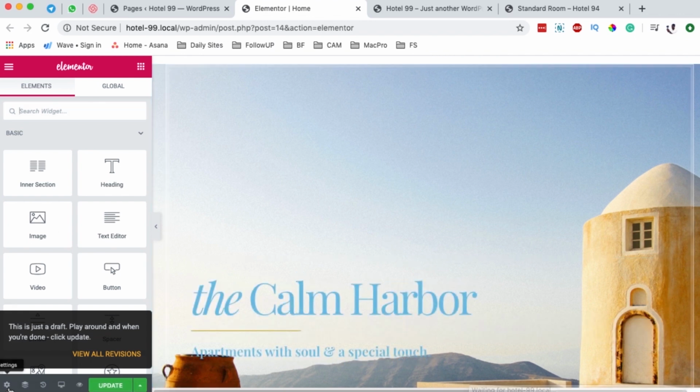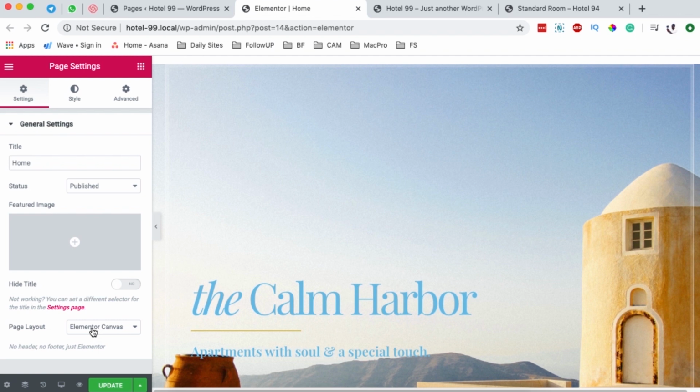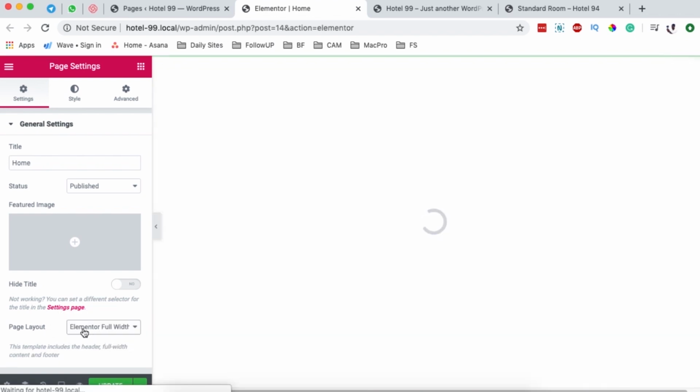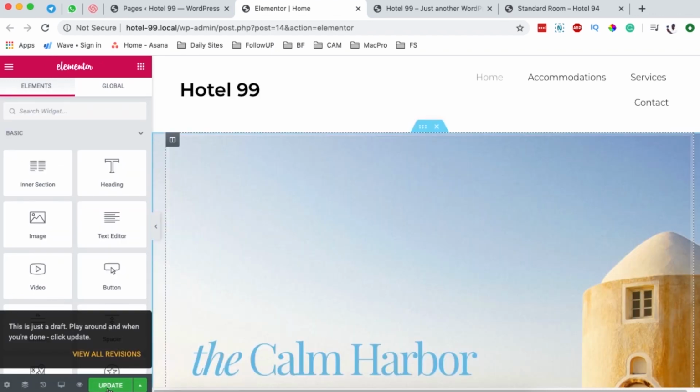I'm going to come over here to the settings, and I'm going to come over here to the page layout. I'm going to switch this to Elementor full width from Elementor canvas so that it will display our header and it will also display our footer. Boom, there we go. I'm going to simply update.